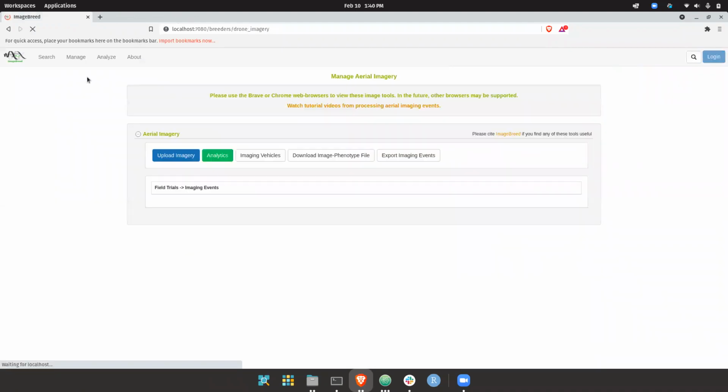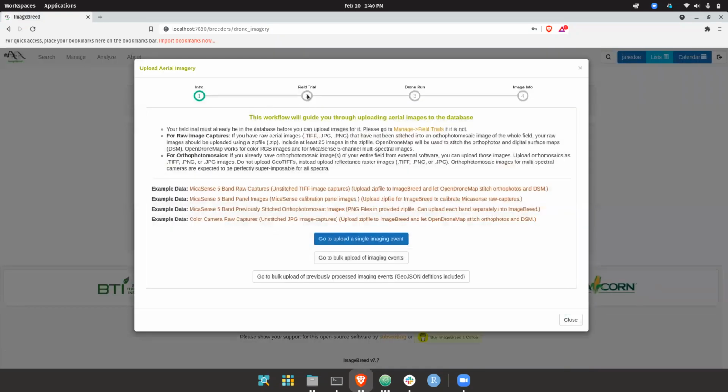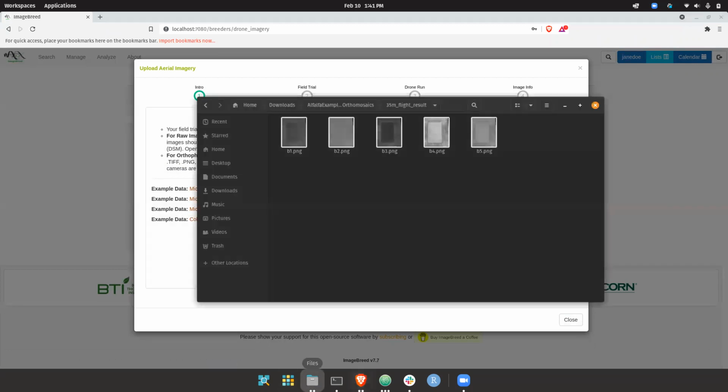Now, if I go to manage aerial imagery, and I go to upload imagery, we see a workflow, and we have the example data here. The raw captures and the panel images, those example data sets are for generating orthomosaics in ImageBreed using OpenDroneMap. I have a previous video that shows how to do that. For this video, the previously stitched orthomosaic data set is what I'm showing here on the screen.